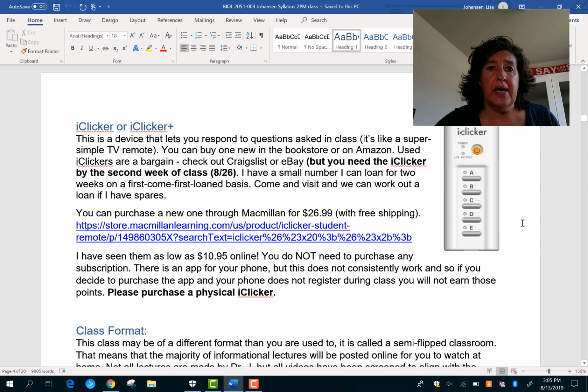I've Googled iClicker and found some for $10.95 online. Used, doesn't matter. We just have to be able to get the serial number off of it, and that information is on Canvas. You need your iClicker by the second Monday of class, so August 26th. So I encourage you, you can go to the bookstore, you can go online, but get yourself an iClicker.